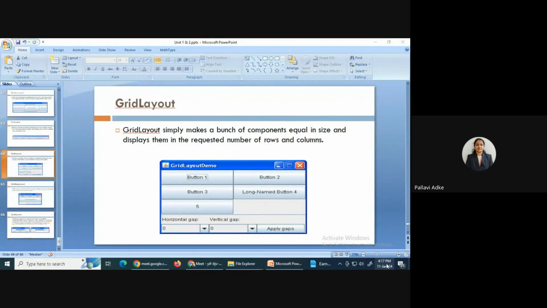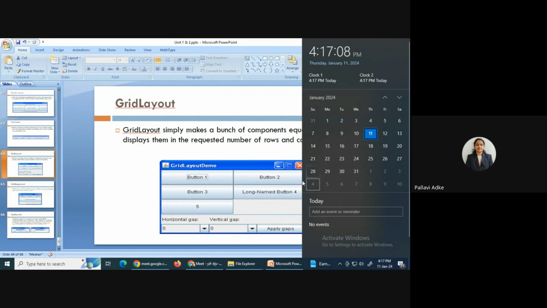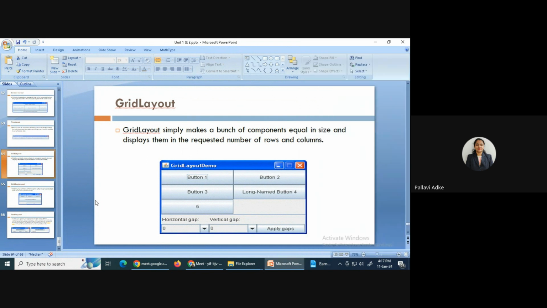Or suppose you want to show a calendar. January's calendar, where all cells can be of the same height and width. Those types of things we can make as a grid layout. I don't want to make any changes for any column or any height or width. I don't want to do any changes.